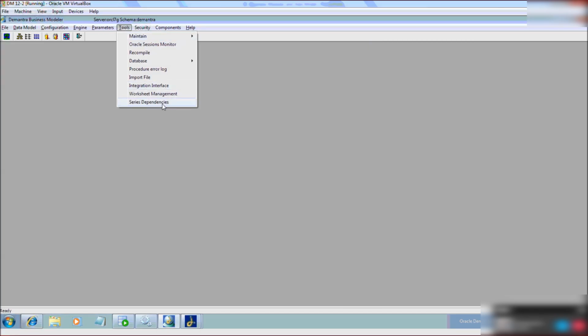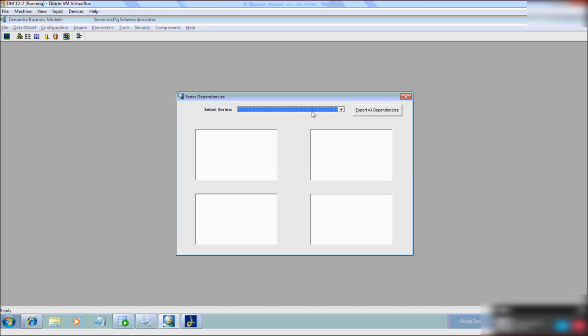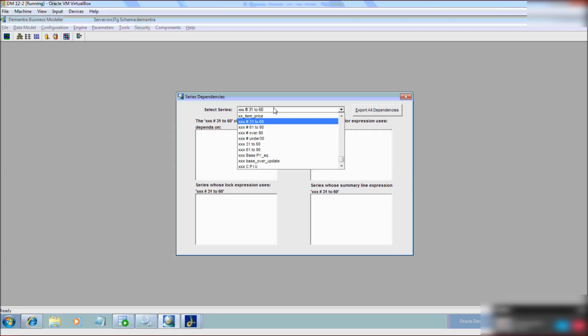Then series dependency. Now again, in the series we have various expressions, like client expression and server expression. That expression might be different from something else, so if you change something, it gets affected somewhere else. To see the dependency, this screen is there. So if we select our XX item price, this item price does not depend on any other series. It's directly pulling the value from the table.